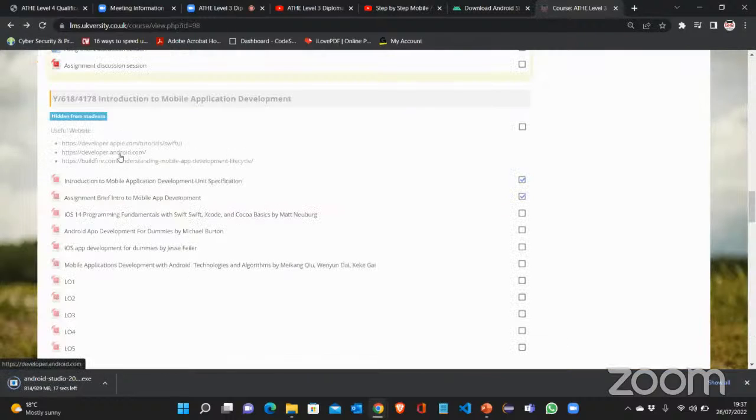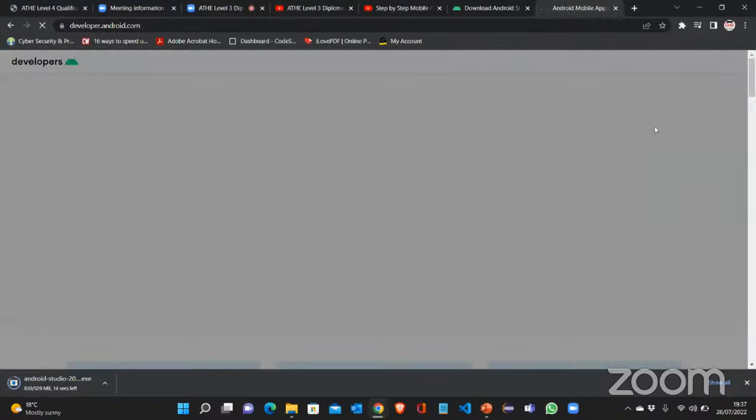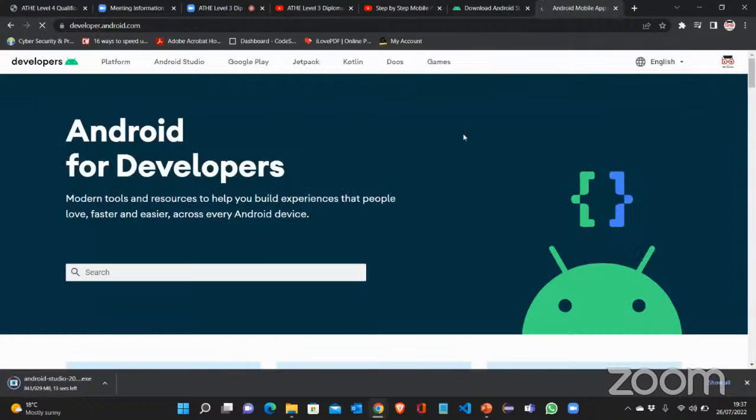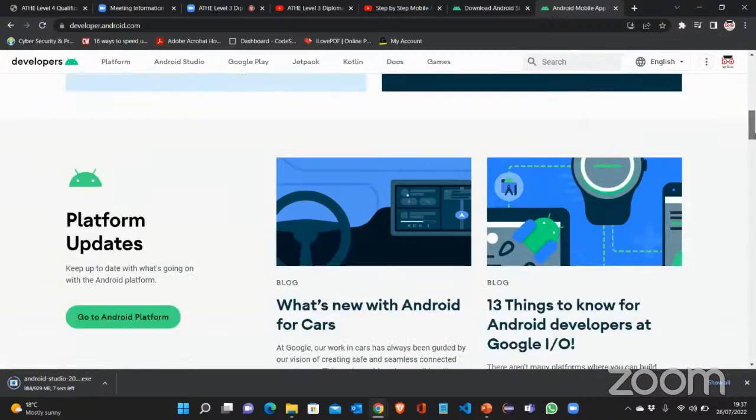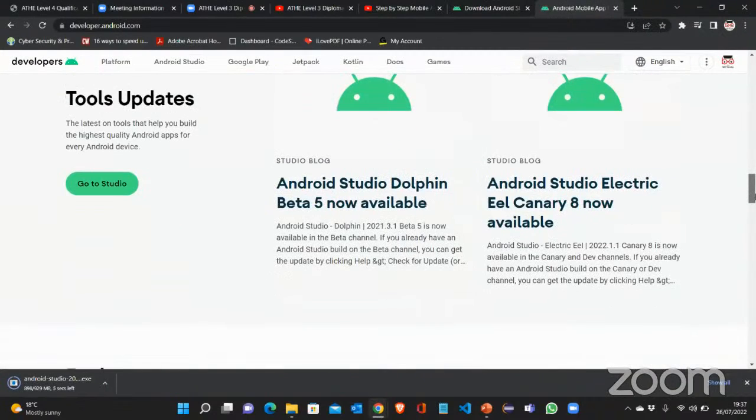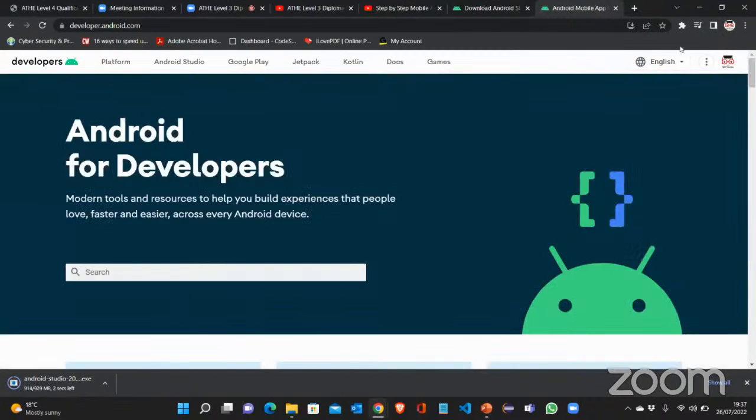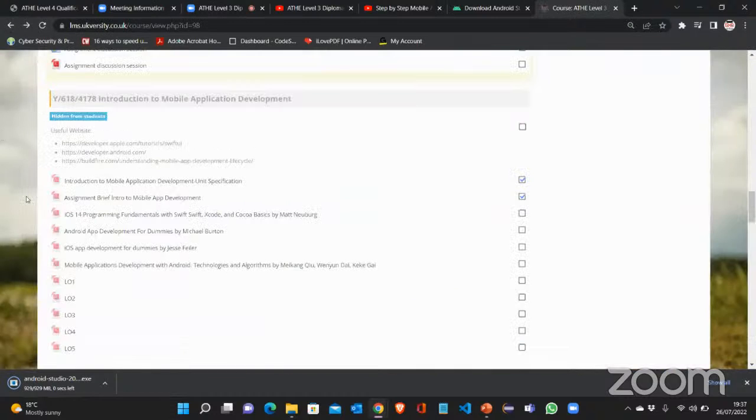When it comes to developing with Android, we then need to look into Android Studio, which I've been downloading on my machine. These are useful websites for students to look into, to have a better understanding of how to develop with Android Studio.